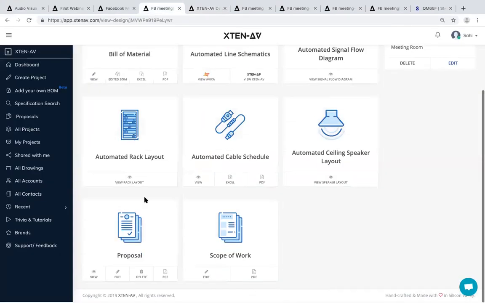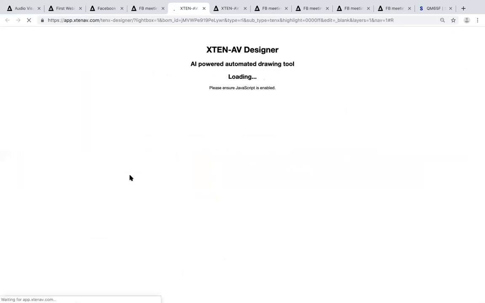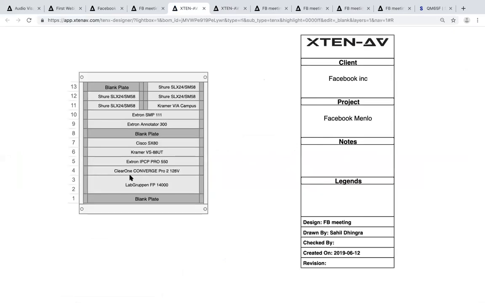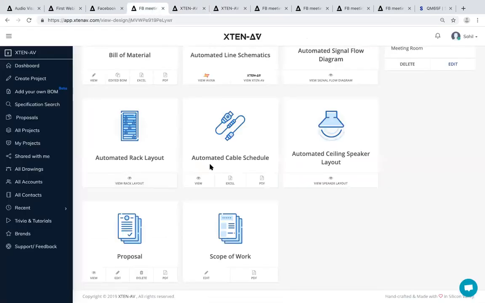All right, next one is automated rack layout. So we also show you how your rack elevations are going to look. As you can see, you can modify this however you like. We have this edit tool right here.